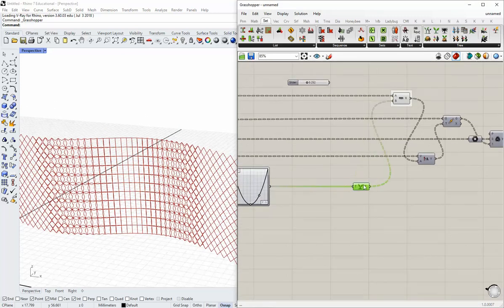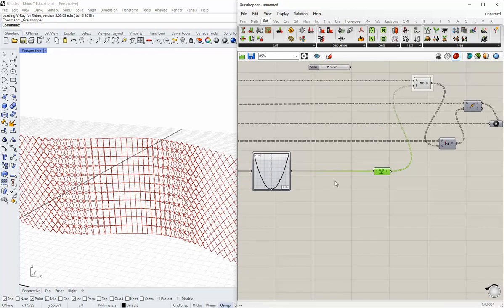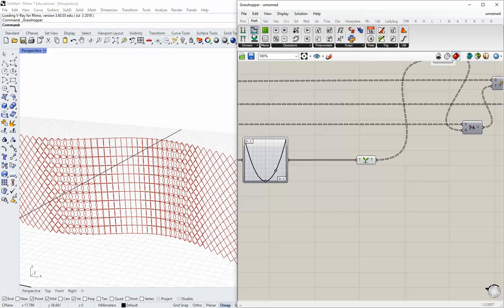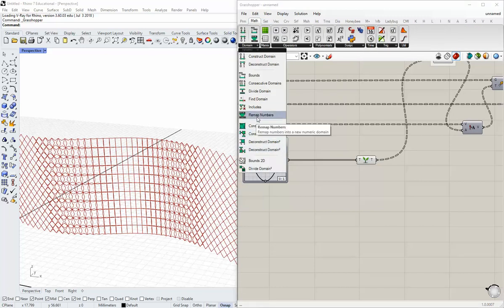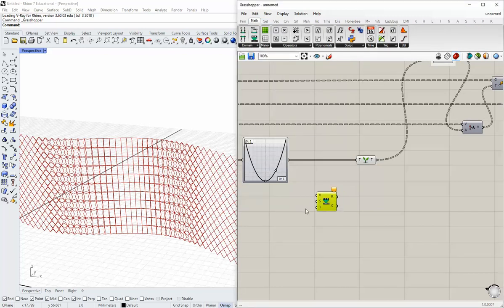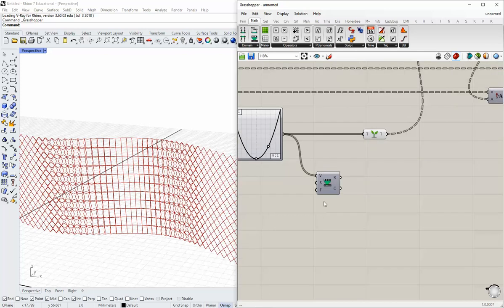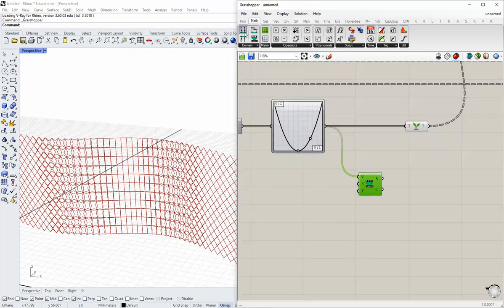So I'm going to work between the graph mapper and the grafting, and I'm going to set a limit by using the remap. So math, domain, and remap numbers is what I'll use. The numbers themselves are going to come out of the graph mapper. Our source domain can stay the same as 0 to 1 because that's already set by default. But we do want to construct a new one, so I'm going to go over to math and construct domain.